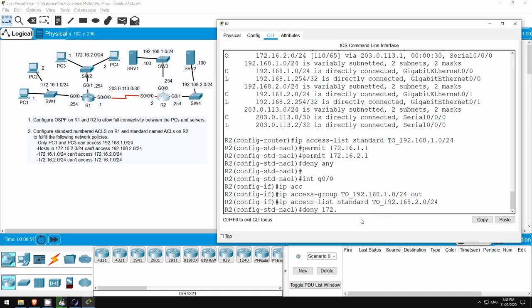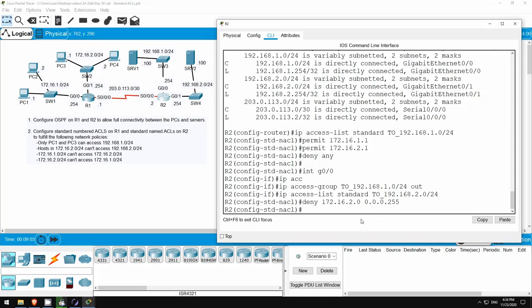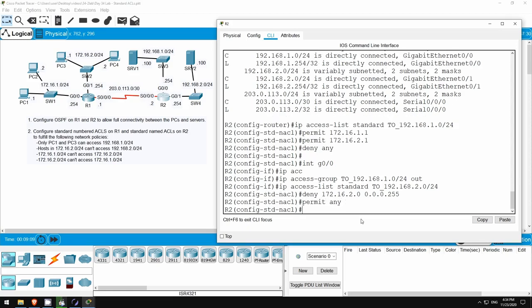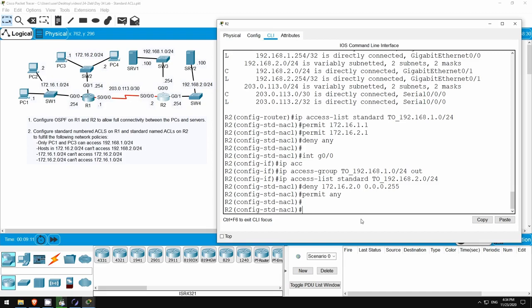So let's deny that subnet. Deny 172.16.2.0 0.0.0.255. However, we don't want to restrict any other traffic, so next let's use a permit any entry to allow all other traffic. And finally, let's apply it to the interface.